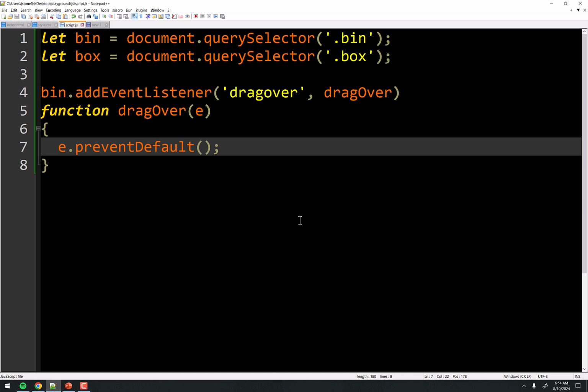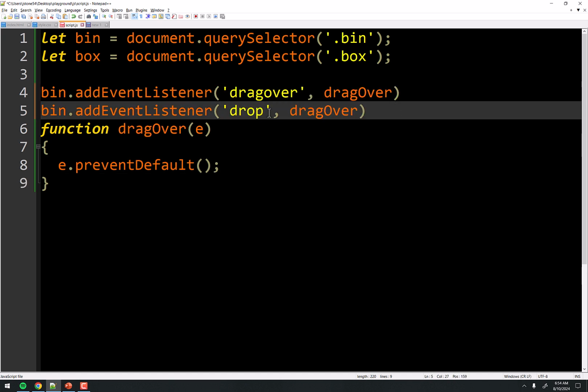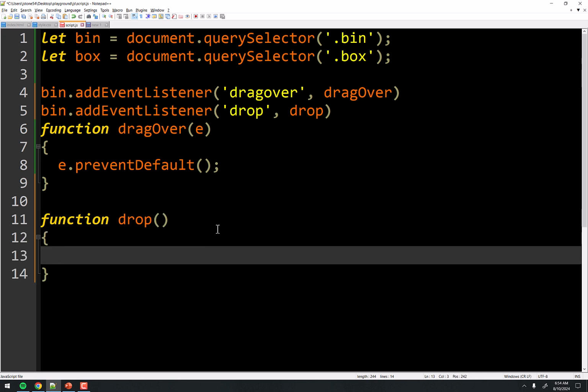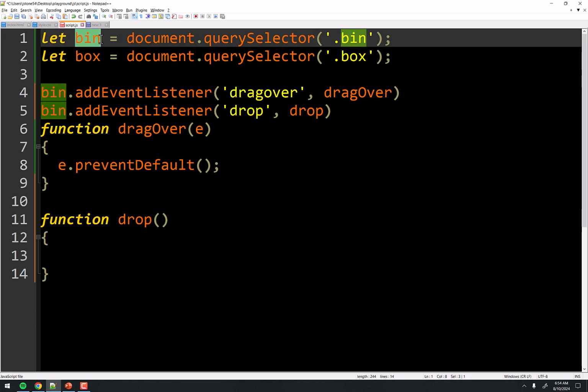Part two, we just need to do something when it's dropped. So let's just listen for a drop event and we'll make a function called dropped or just drop. And here we go, function drop. And what do we want to do? Well, we want to drop the box inside of the bin, right?